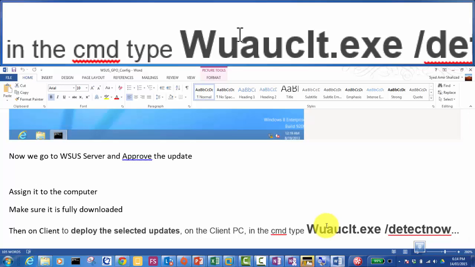WUAUCLT.exe /detectnow. So it will start doing its detection.